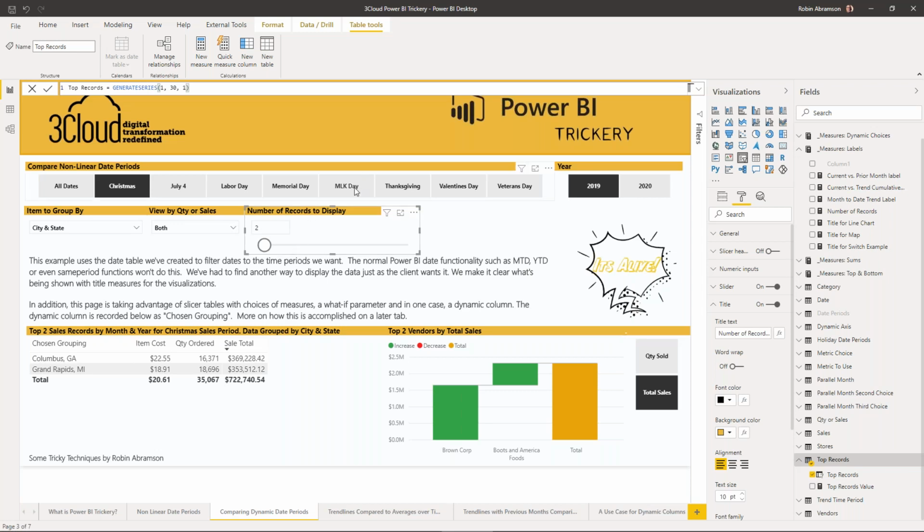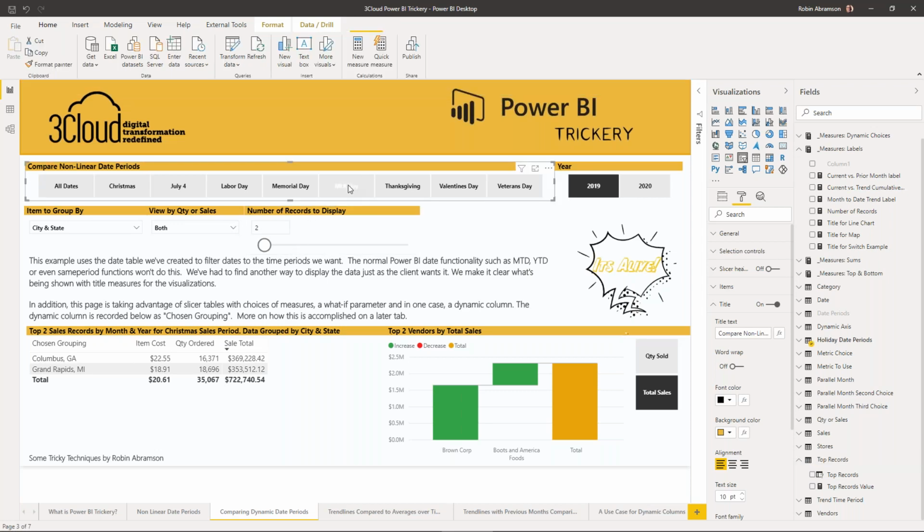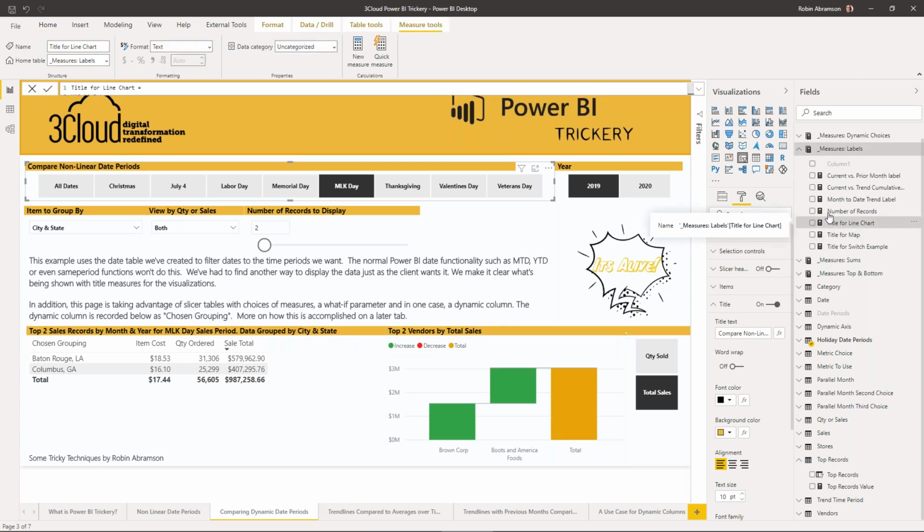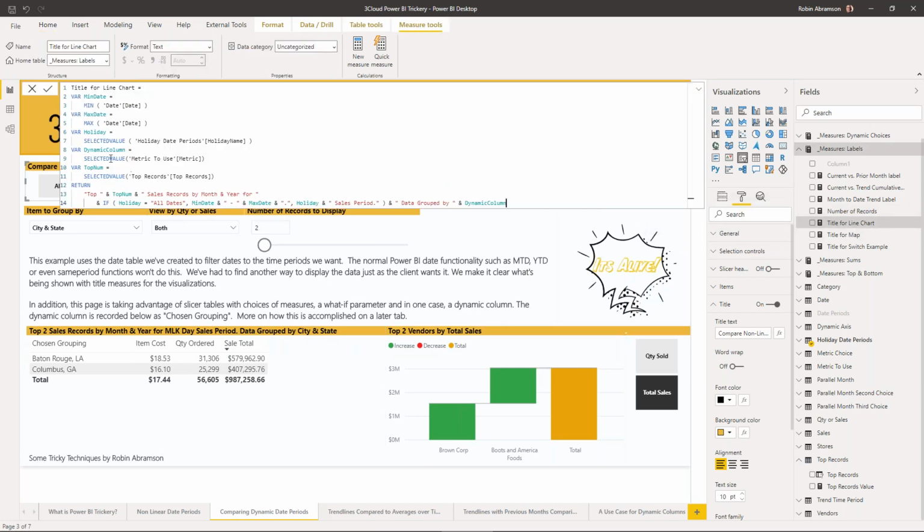For instance, again, if I change this to MLK Day, now I can see I'm looking at the top 2 sales records by month and year for MLK Day, and it's grouped by city and state. And I have all that from my title for the line chart that I made. Again, you see I have the min date, the max date, the holiday, which dynamic column I've chosen, how many records I've chosen, and I've just shoved all that into a label.